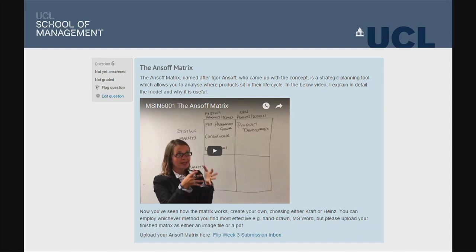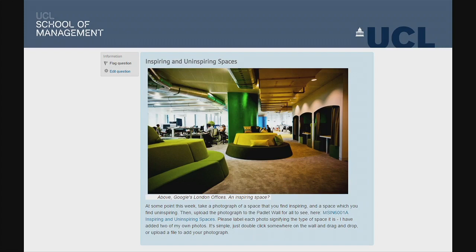And this example here is where Sarah is actually explaining what an ANSOS matrix is. I have no idea what one is, but the students obviously learn about it, and then they come in and create their own ANSOS matrix and submit it via a submission inbox. And this example is where students are asked to go out and take a photo or a video as a treasure hunt style activity, and then they submit that to Moodle.